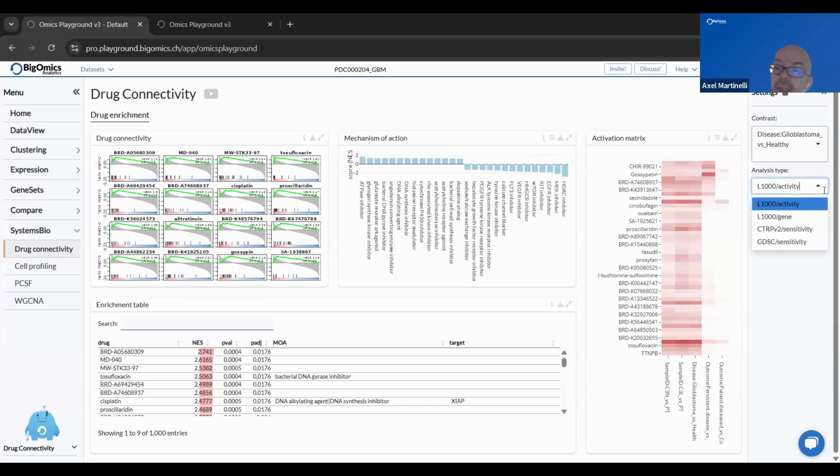We have also included not just the L1000 drug connectivity map database, but the L1000 gene perturbation database, as well as the CTRP and GDSC drug sensitivity databases. So even if you're not interested in drugs, you can use the L1000 gene perturbation database to identify genes whose up or down regulation might be driving the condition you're interested in.